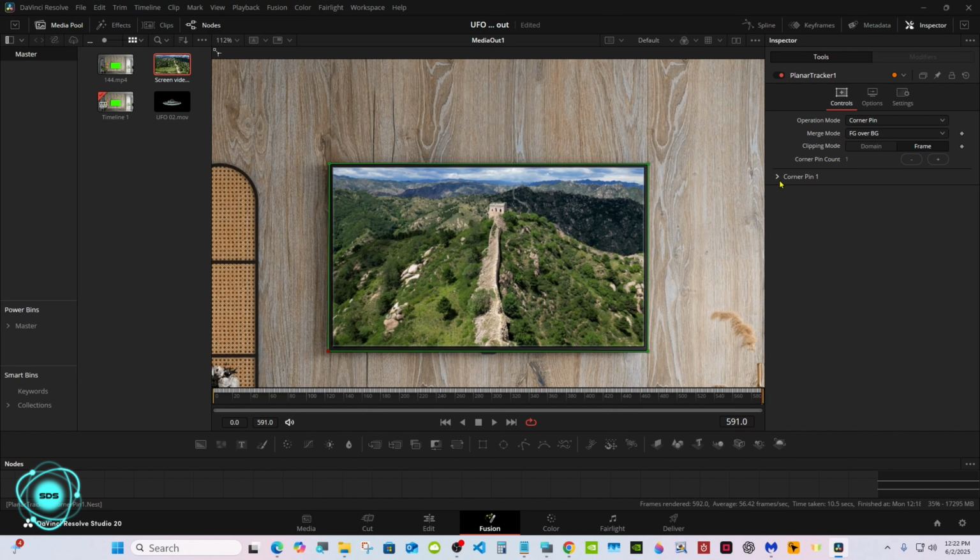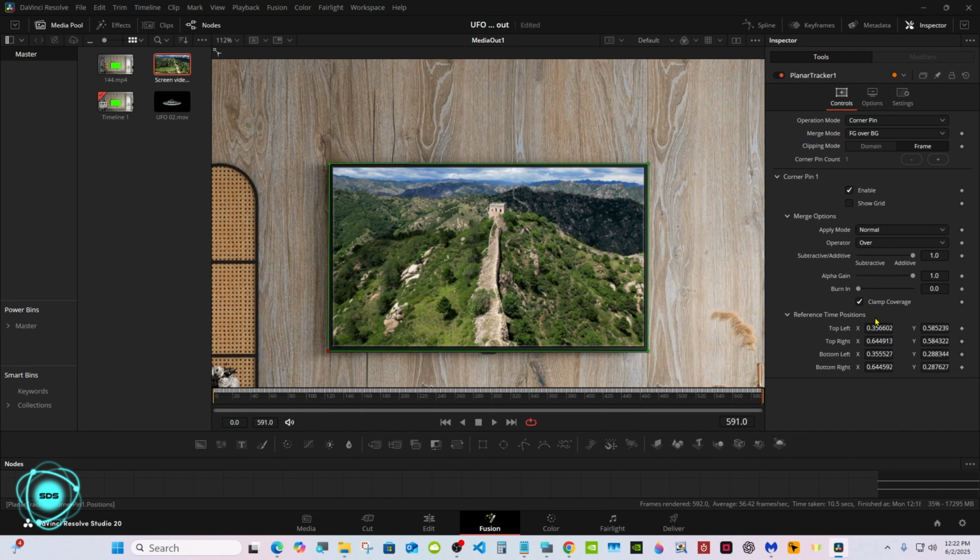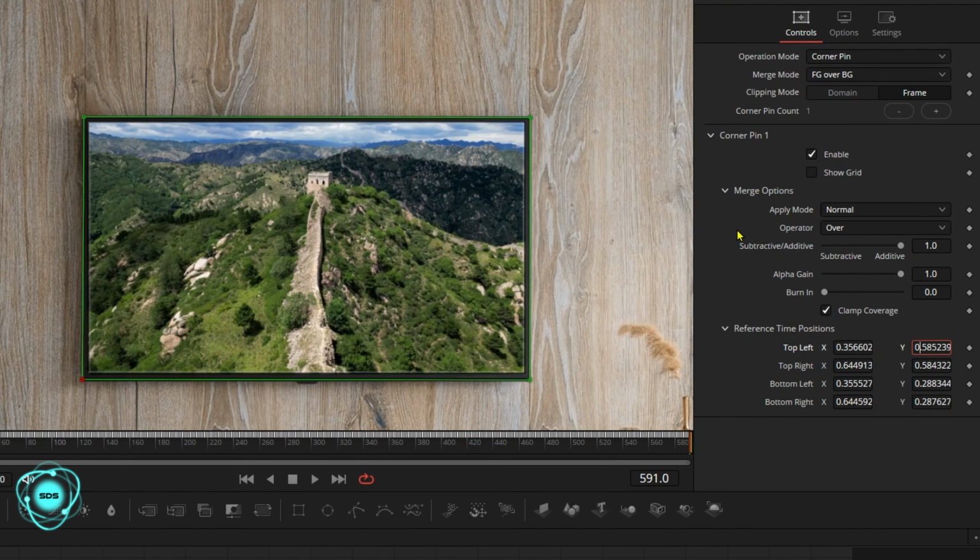You can also adjust these in the inspector under corner pin, right down here. Okay, I don't know if you guys are going to be able to see this or not. When you do it, you'll see it. Go to merge mode. It says foreground over background. Select background over foreground. And now if you look at the edges, it looks like it's recessed in the TV.